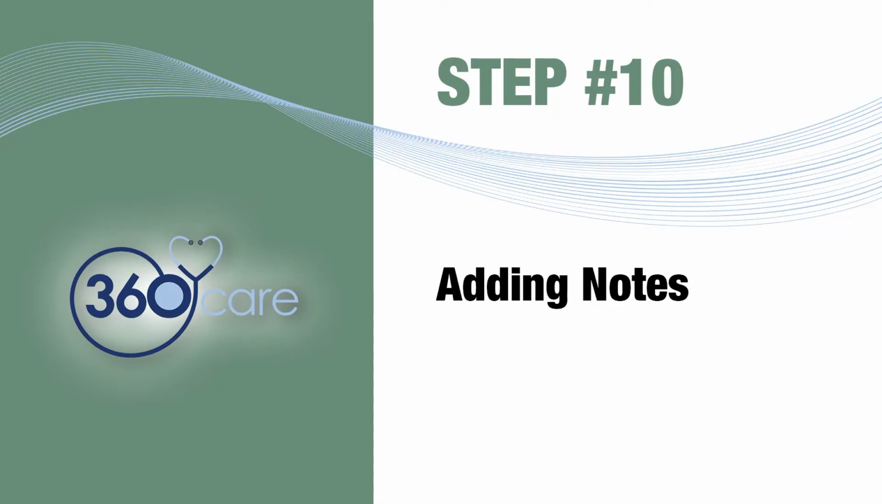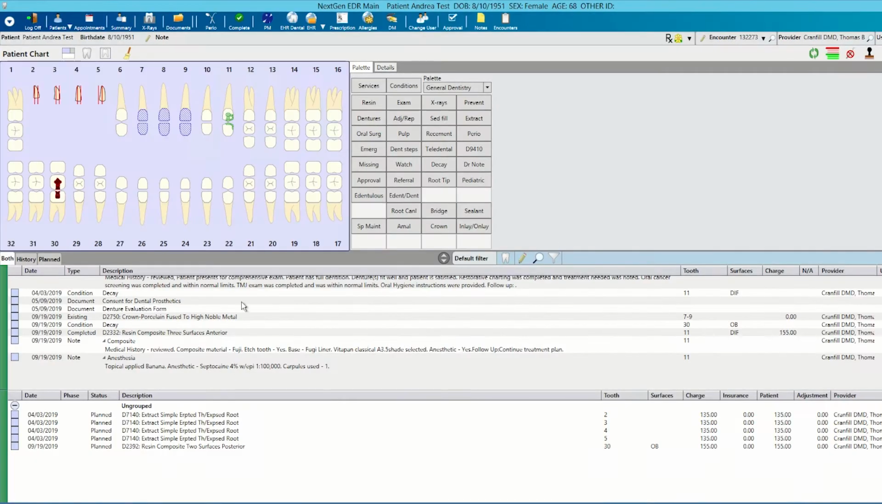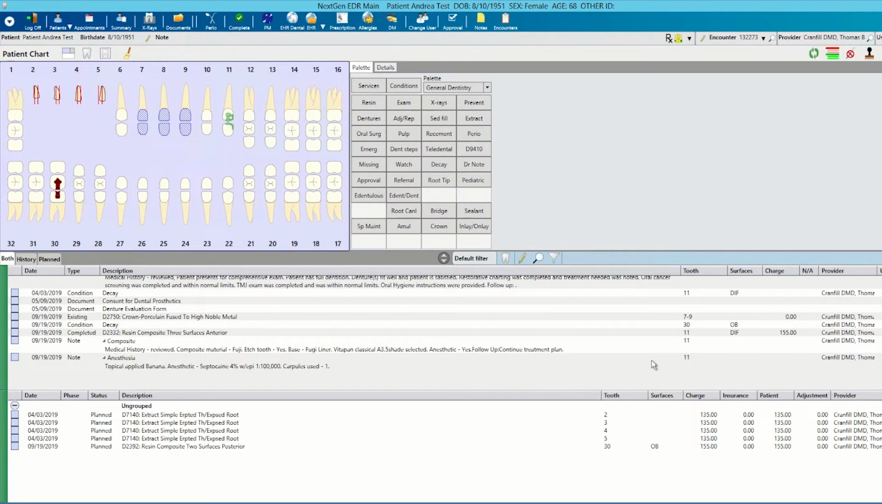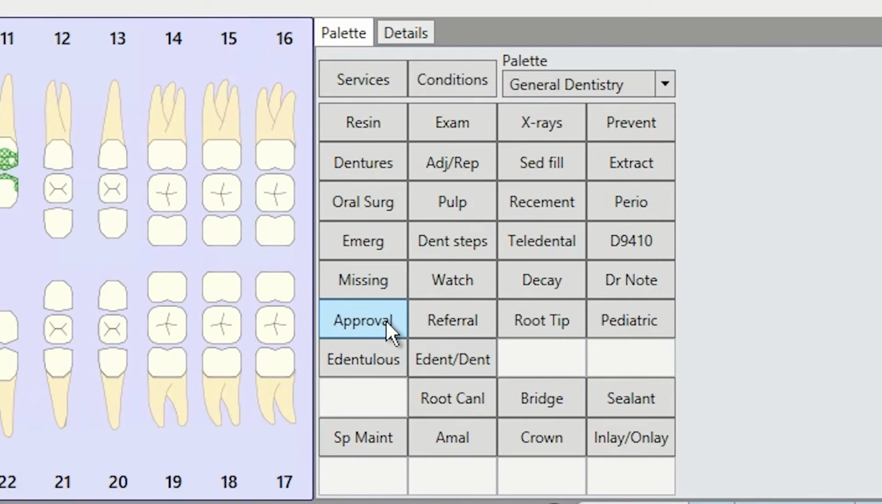Step 10, adding notes. At this point, we want to make sure that we are completing and putting our notes in for all services for each patient during the day. Once notes are added, the doctor is going to need to review the notes to make sure they are accurate. At this point, they would sign off on the notes.